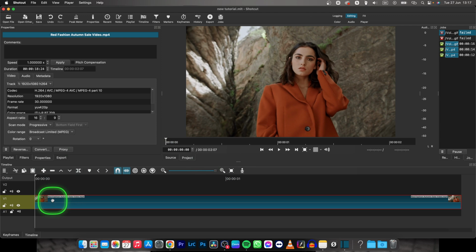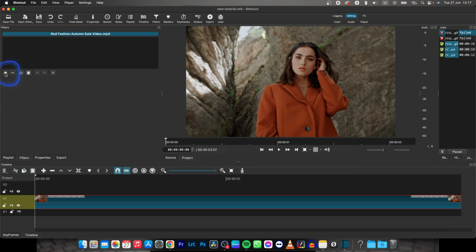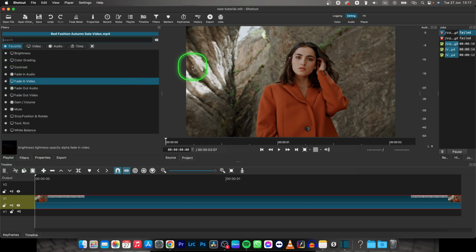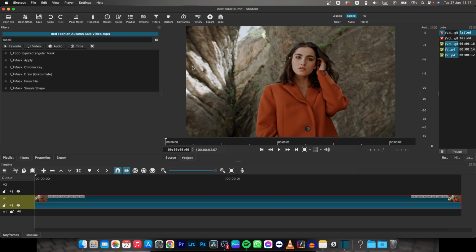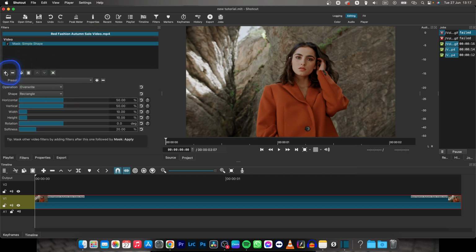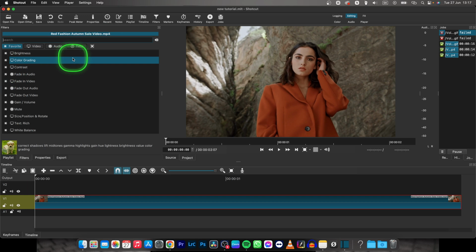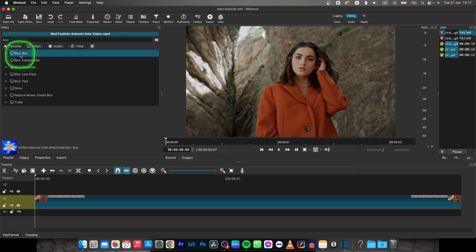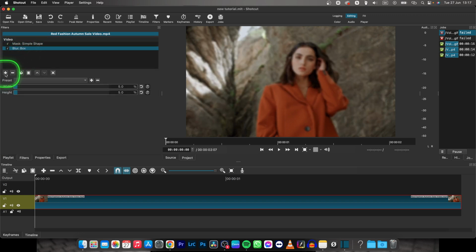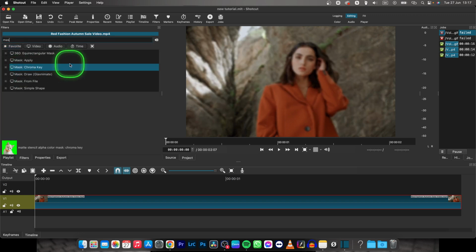So first thing you will need to do is select your clip, go over to filters, then click this plus icon and basically search for mask and select mask simple shape. Now search for another thing and that will be the blur. So blur and select this box blur. And then finally select mask and apply.